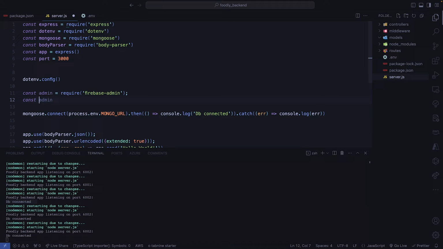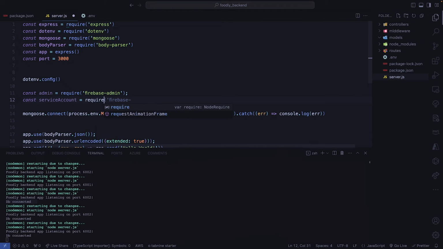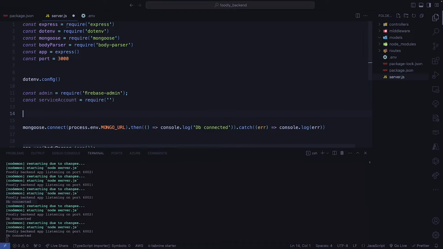So what we can do is say const serviceAccount is equal to require. Now we need to specify the path where we are getting this service account. I'm going to leave it empty because we need to go back to our browser, go to Firebase, create an account or use an existing account to get the JSON file. And right at the bottom, we're going to initialize our Firebase.